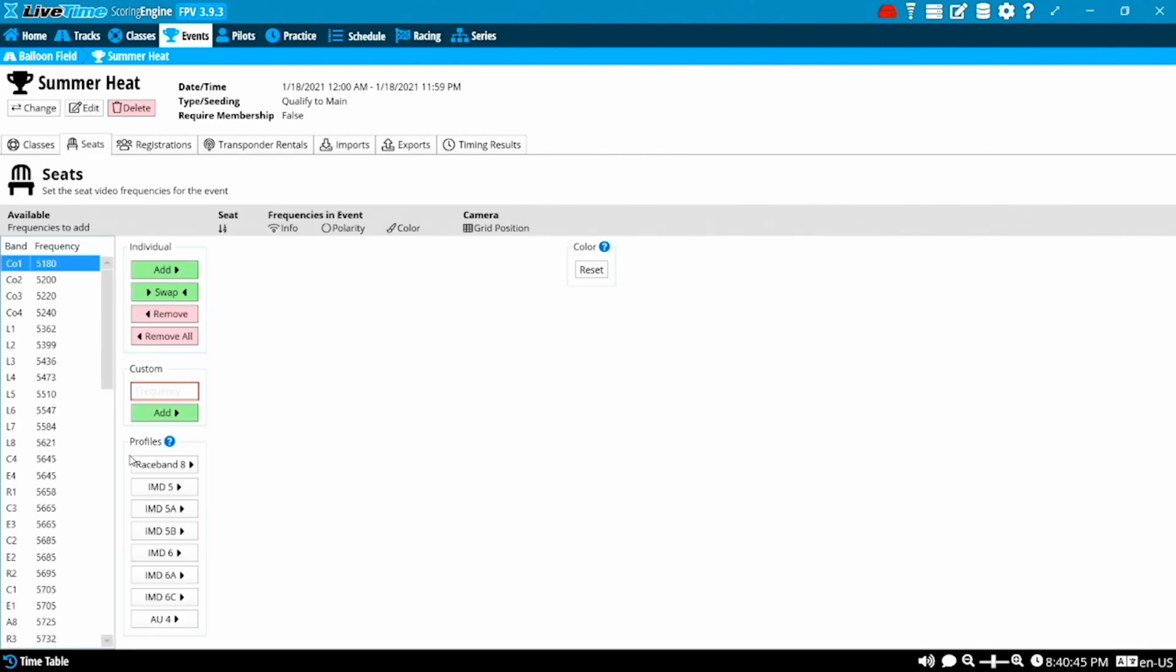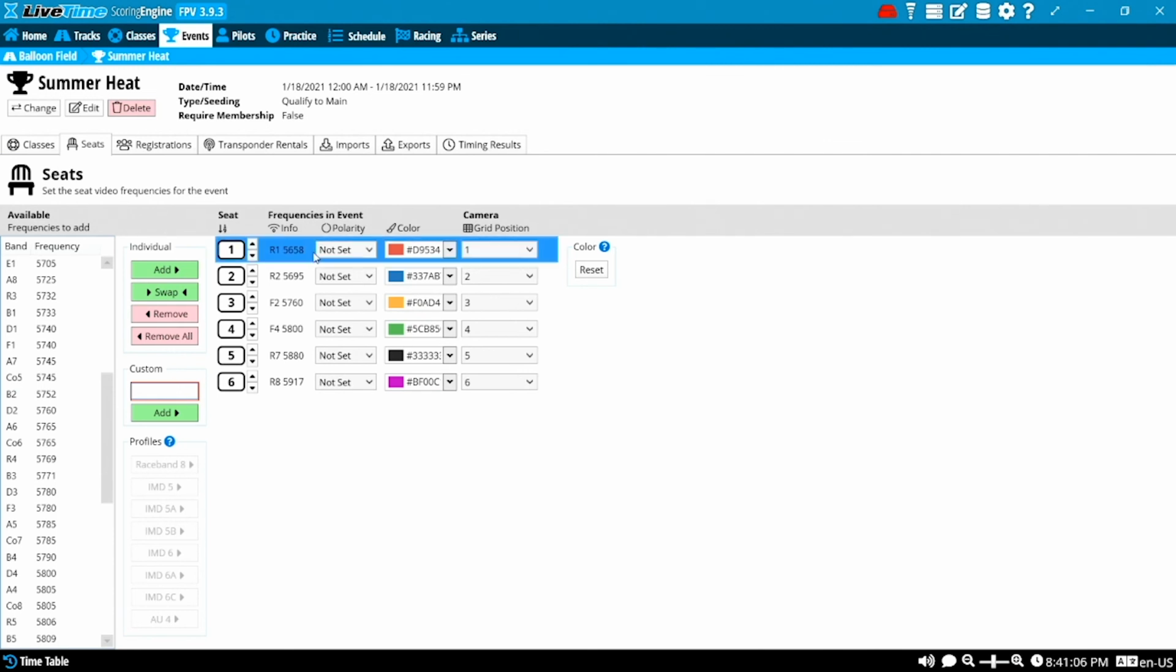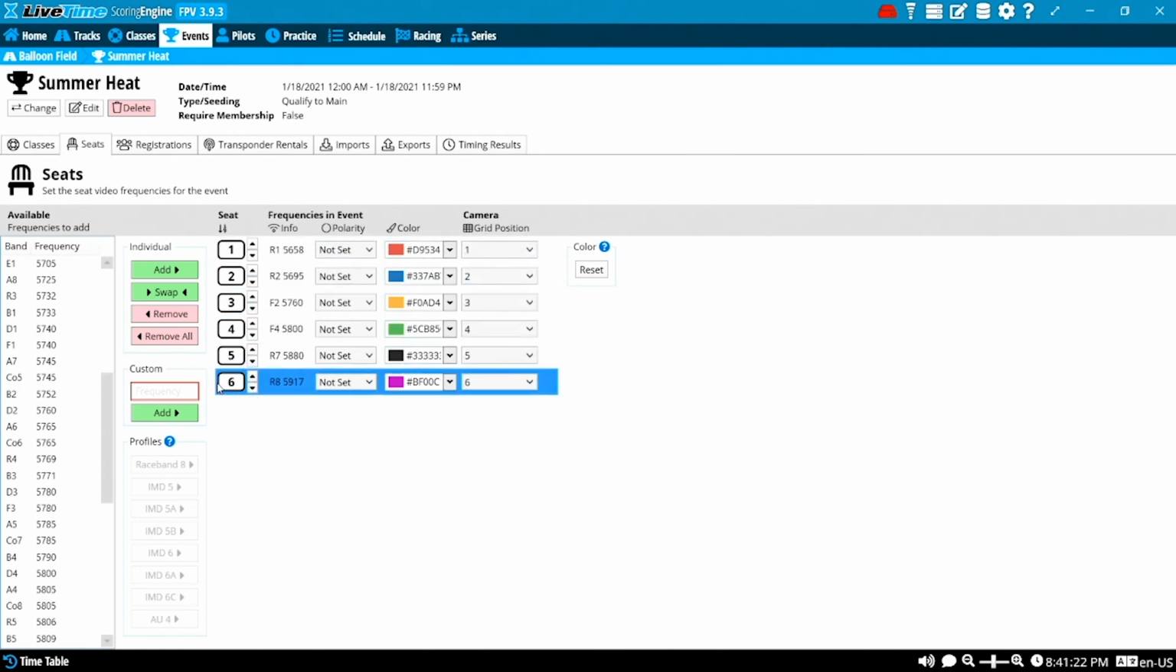Next, you're going to go to the seat screen, and for our 6-person race, we're going to do IMD 6C, which is pretty much standard for everybody. And you can add individual channels if you want, or there are some defaults here. For DJI, you can add custom frequencies here to monitor, which is an important feature that not a lot of people know about. You can also set polarity there, and that's just useful for heat sheets. Camera position is something for the live streams that I'll also get into later. But for now, everything is default.